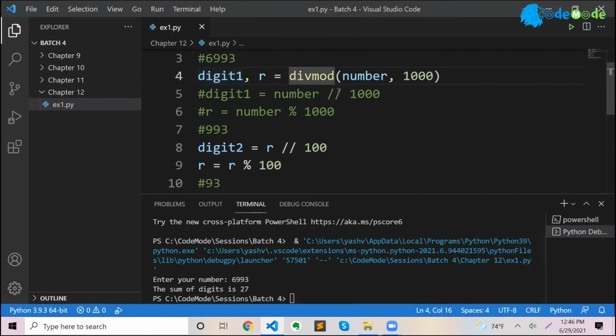I can use the mathematical operator; both are fine, whatever you're comfortable with. But it's always good to write optimal code in Python. People don't write a lot of lines of code. So rather than writing 2 lines, I would rather use the divmod function and write only 1 line.